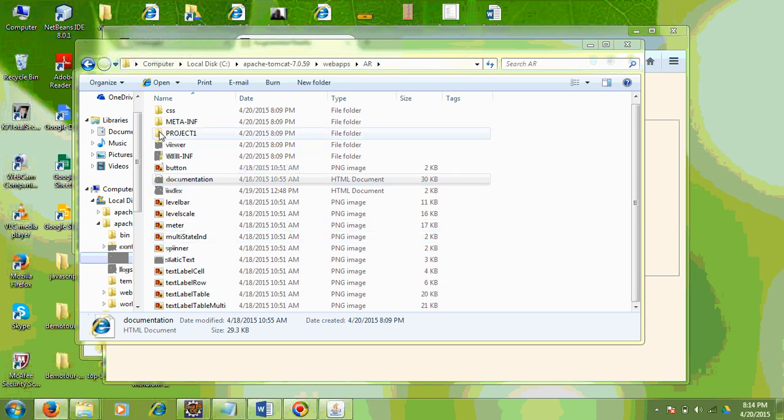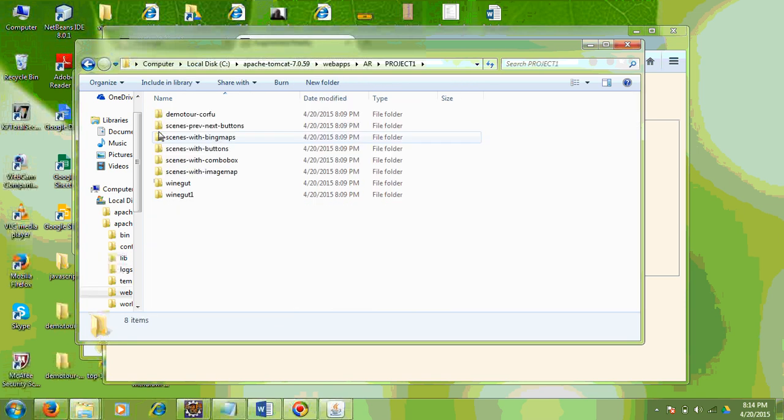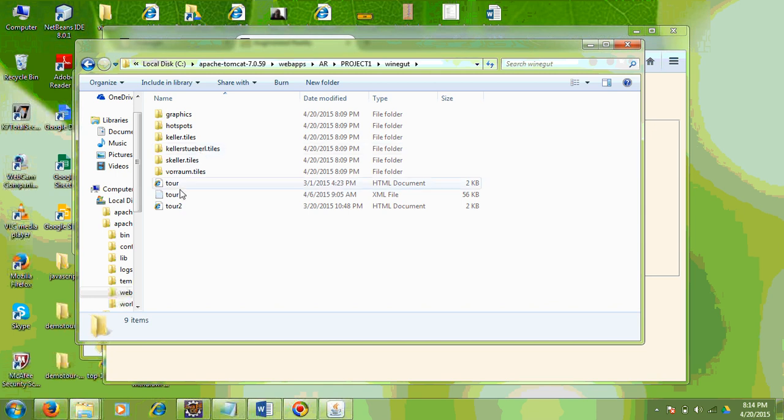Then you have various project folders. You can have as many projects as you wish, and each project will contain the virtual tour. For example, these are all the virtual tours. Inside this you have two important files: one is tour.html and the other is tour.xml.